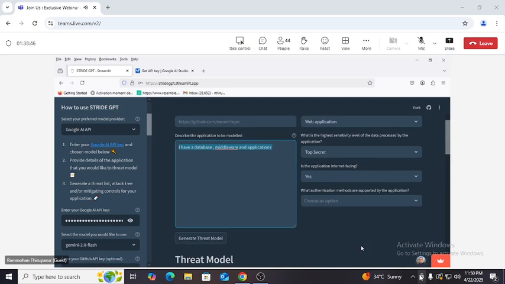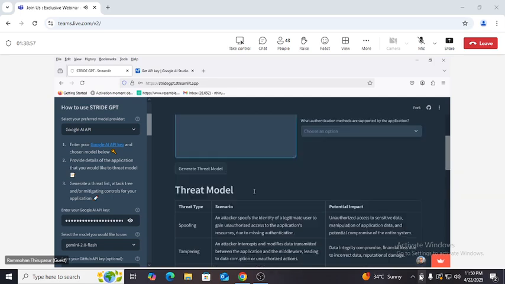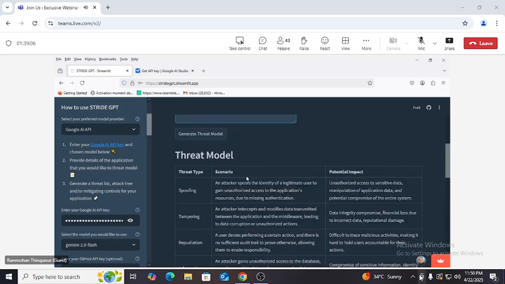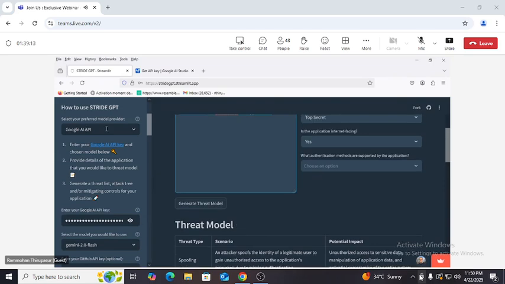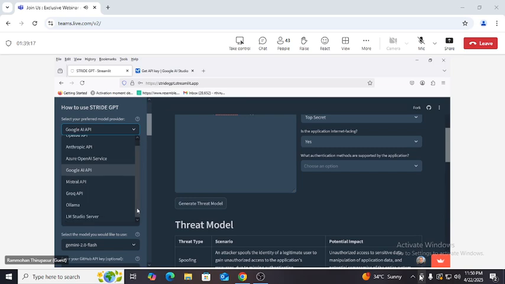If the customer has a database, a middleware, and an application, this is the threat model it is generating. How does it generate this? In our times, when I was in IBM Kendall, I'm talking about 15 years back, threat modeling was done on paper. We used to do it on paper and then keep that. After that, we had tools. But now with the model here, you can select any number of models you want. If you have the key, you can use it.